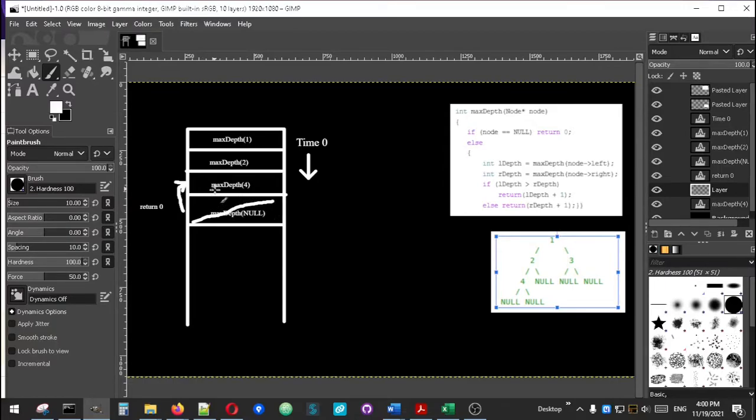This entry is already executed. Again, if you remember, I told you the stack is last in, first out. So the last thing in the stack will be executed. The next item will be max depth 4, right? And the return value is 0 from the max depth null. So ldepth equals 0. Now the execution is under the control of max depth 4. So we go to the next line for max depth 4, which is rdepth equals max depth again, but for the right node.